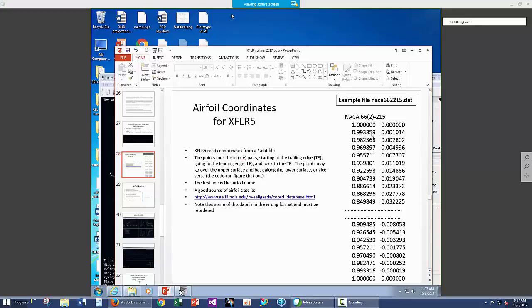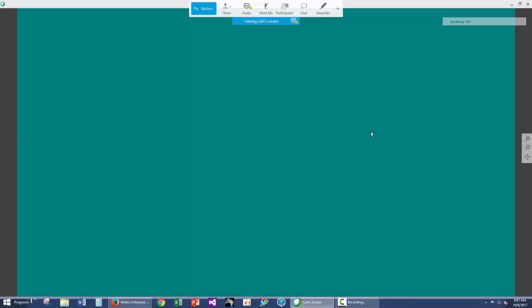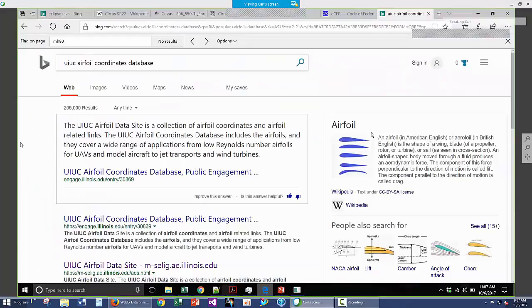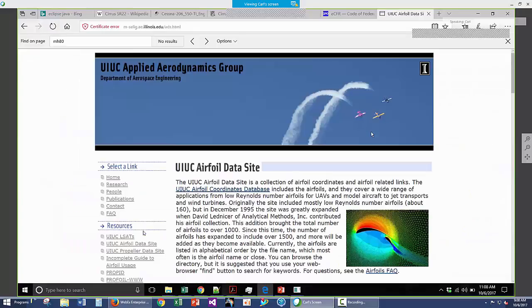So it's going to be intimidating right now in terms of the amount of stuff that you guys need to do. There's a whole lot going on. So we talked about the UIUC airfoil coordinates. If you go through and just search for the airfoil coordinates database, you can find that. That's actually not the correct link. It's this one.